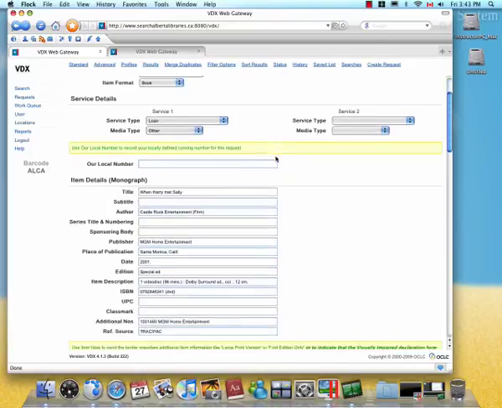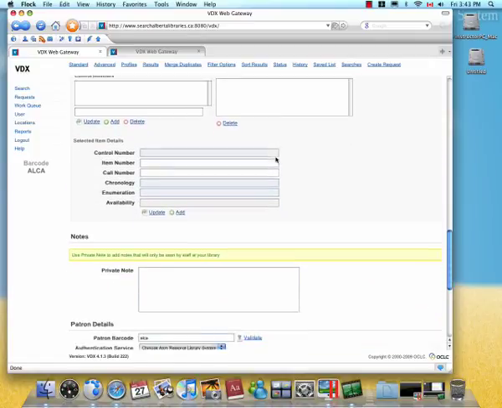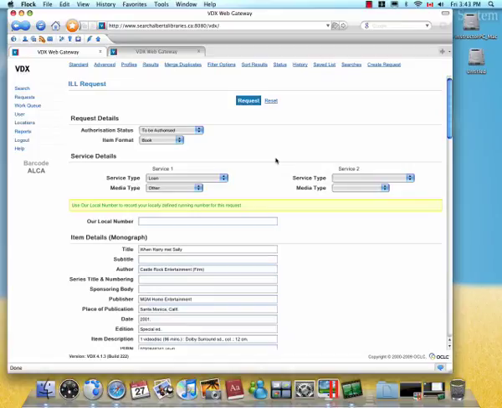and here is the new ILL request page. You'll see that the tabs are gone and tabs have been replaced with one long form. We've had really good feedback on the new look, and we hope that you like it too.